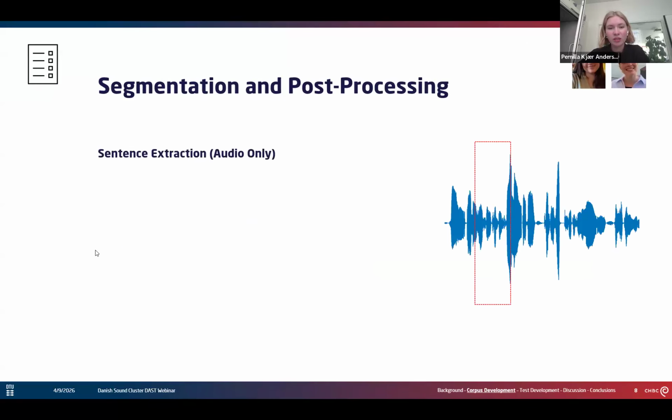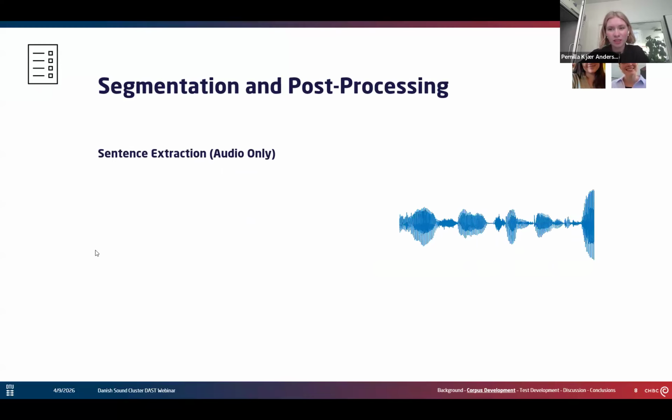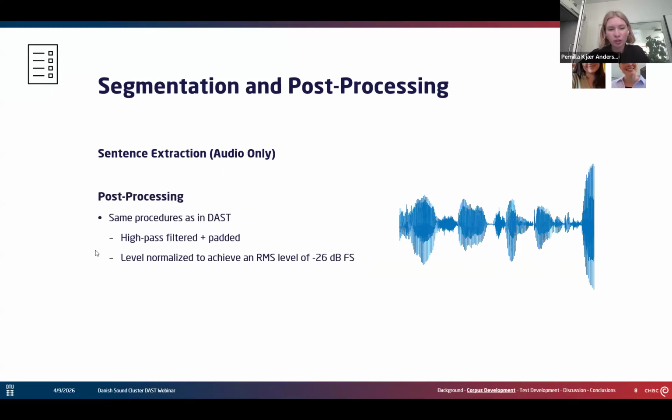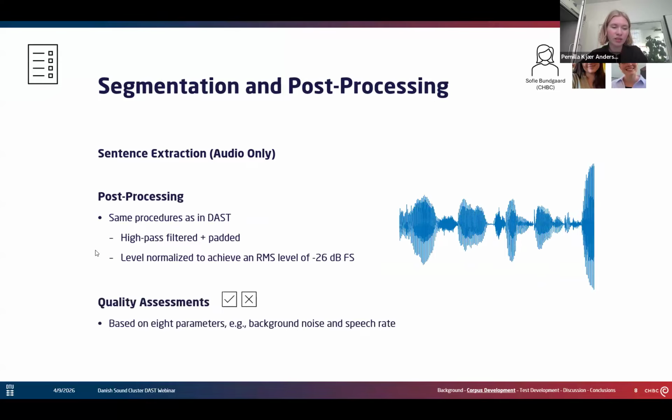So from these recordings, we extracted individual sentences and post-processed them the same way that it was done for DAST. The details are not important here. I just want you to know that we did the same thing. And then we went on to this extensive quality assessment phase where we rated the quality of each individual sentence on 8 different parameters. And those ratings aided us in deciding which sentences to bring into the next stage in the development.